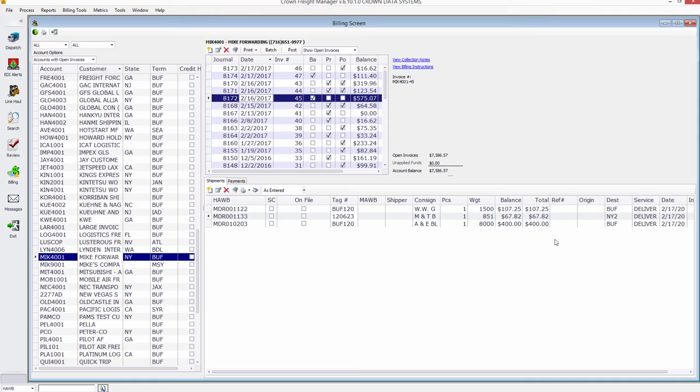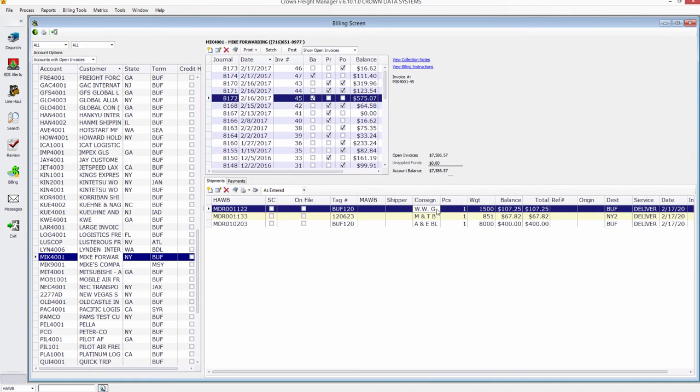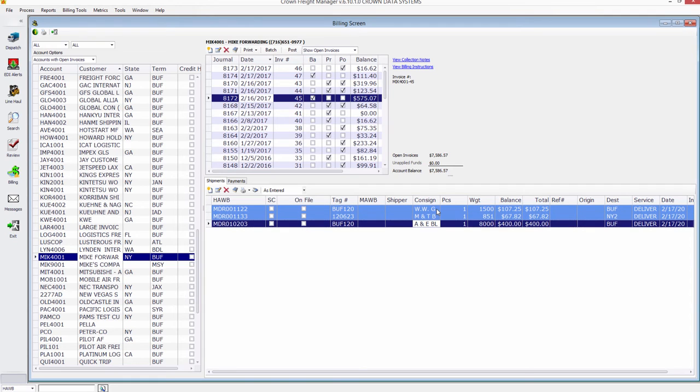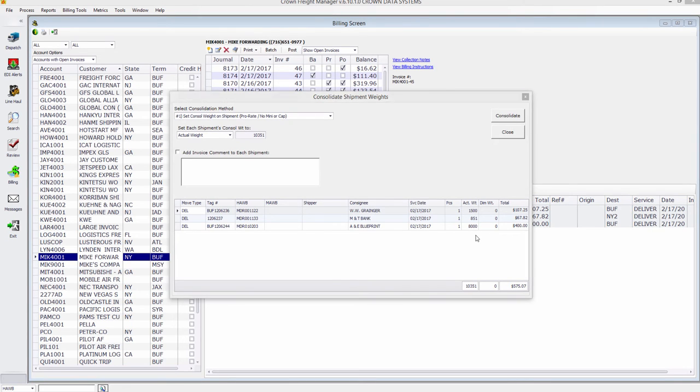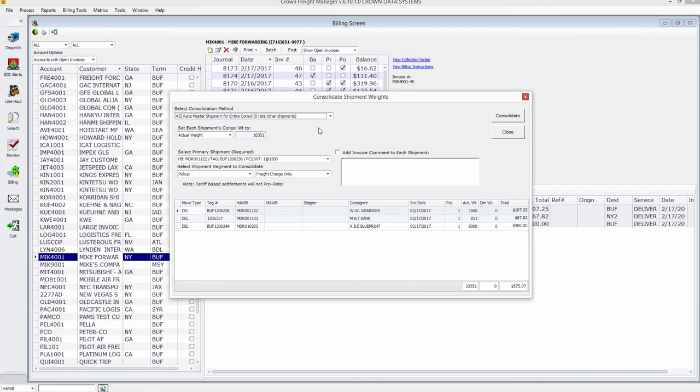From this screen, you can also consolidate shipments. Let's go ahead and choose all of these shipments. Right-click and hit Consolidate Shipments. From here, we have 3 options. You can consolidate all the shipments per weight. You can consolidate all the shipments and rate all the charges on one job, zero the rest. From here, you can choose freight charge only or accessorial as well. Finally, you can prorate charges across all shipments based off of your weight.